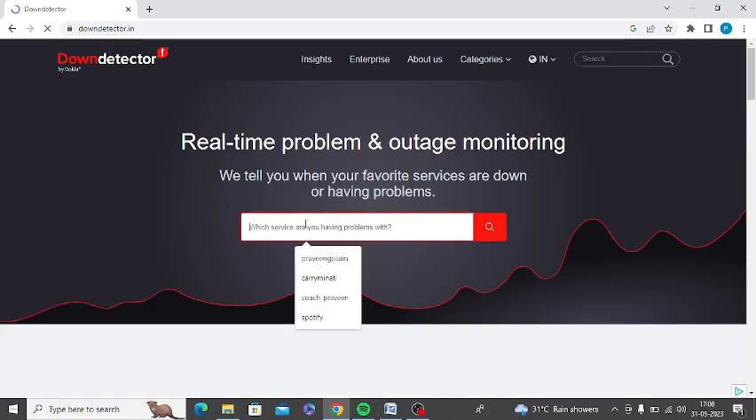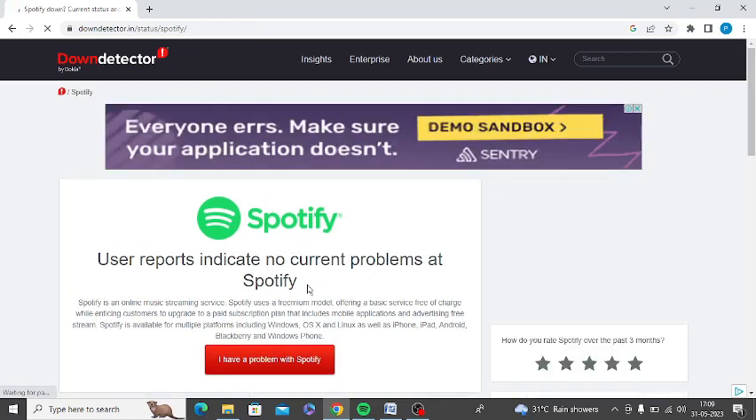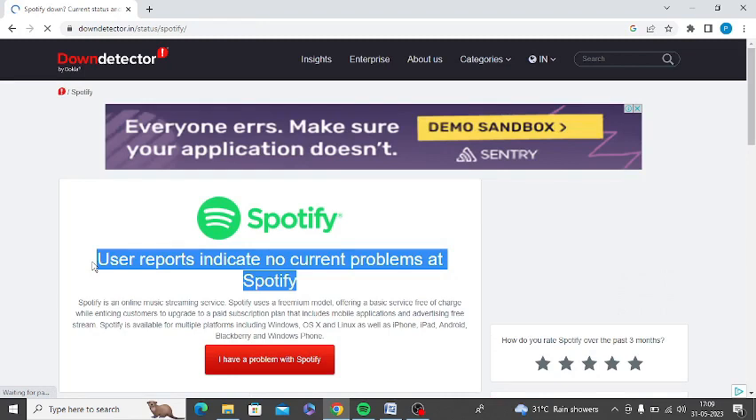Here you can type Spotify. You can see the result: users report that indicate no current problems at Spotify. So it means there is currently no bug going on, or no server down on Spotify.